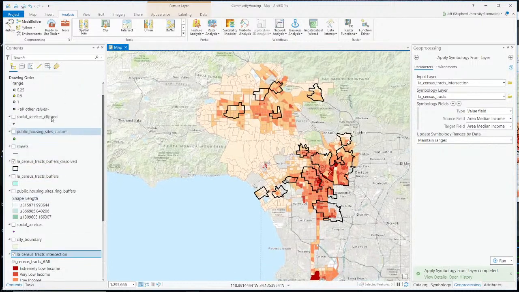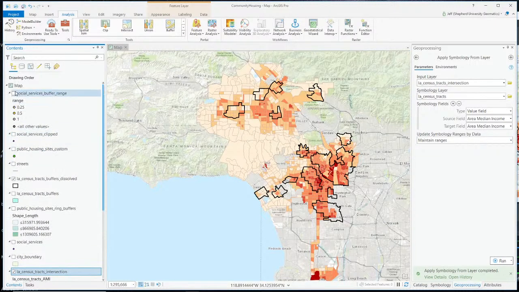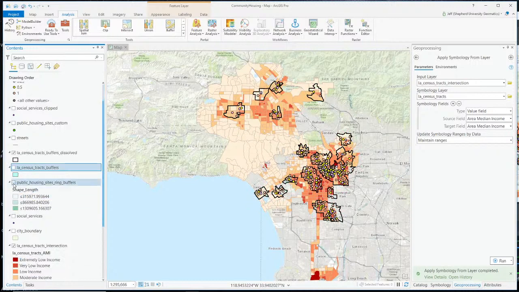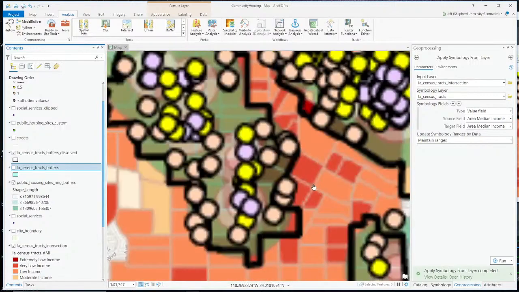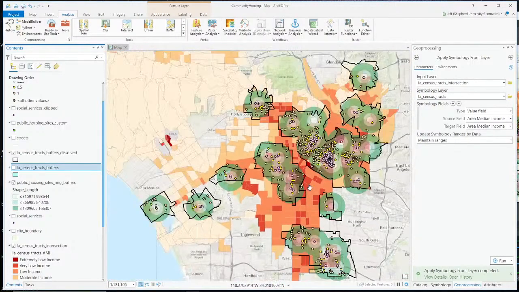Okay, and now I could turn on, where's my buffers? Turn on my social services, maybe my buffers. No, not that. Here it is, my ring buffers. And so there's a lot of information on this map. Okay, that's enough with this map.